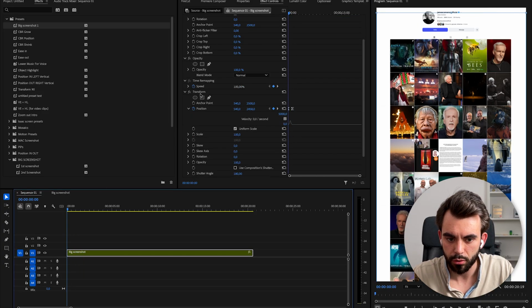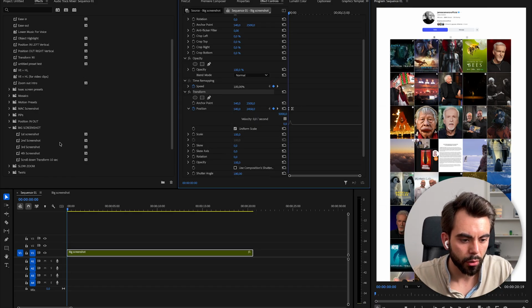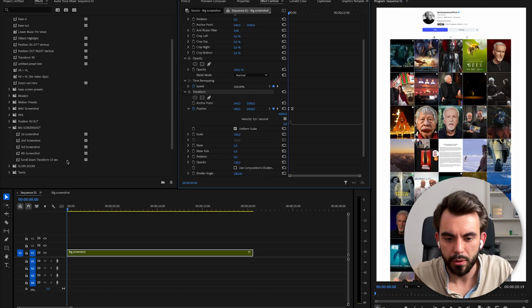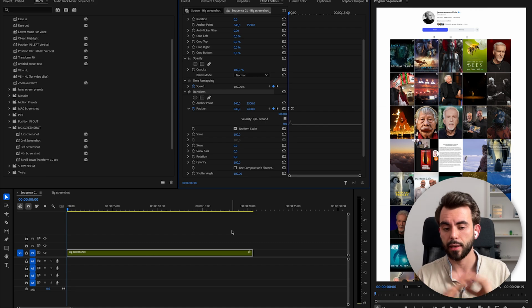All you have to do is just save the transform, right click, save preset, and then you can call it something like scroll down, transform, 10 seconds. So my tip for you is to identify the pattern of what kind of screenshots you want to do. If you don't have a pattern yet, don't worry about saving it as a preset, just do it a couple of times. Once you understand the patterns, then you can just easily save it, and that's it.